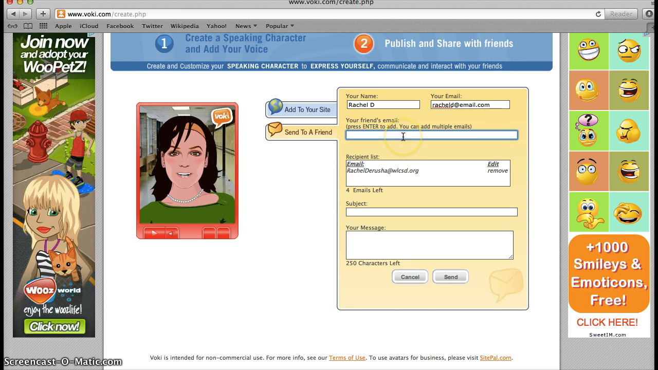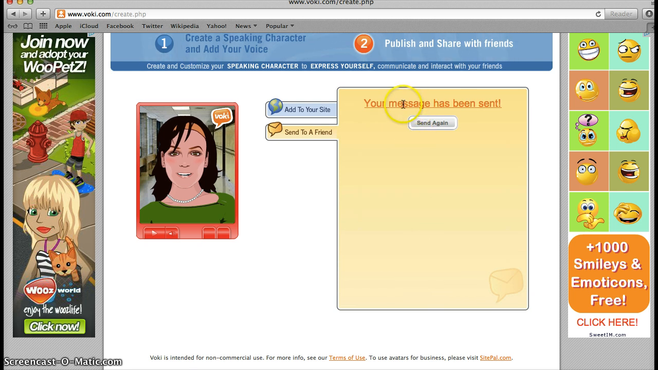After I typed that in, I hit enter on the keyboard, so it went down to my recipient list. Now we'll put in Senorita Tate at WLCSD.org. And now they're both on there. So I'm going to put in the subject first name, last initial, the number of what class period I'm in, and then Voki assignment. And if you want to leave us a little note here, that's fine. So I'll click send, and the message has been sent.